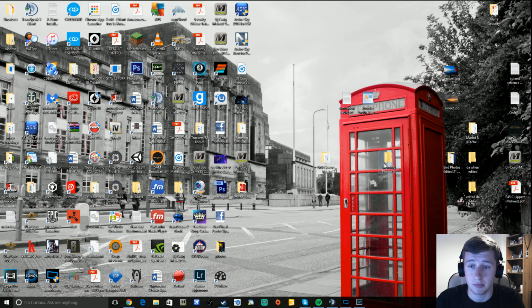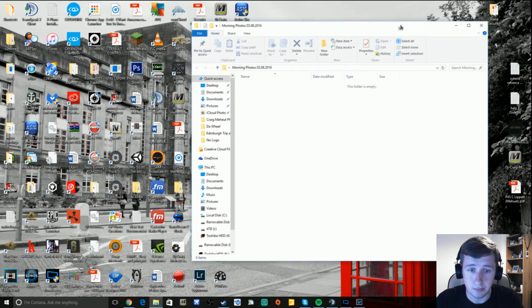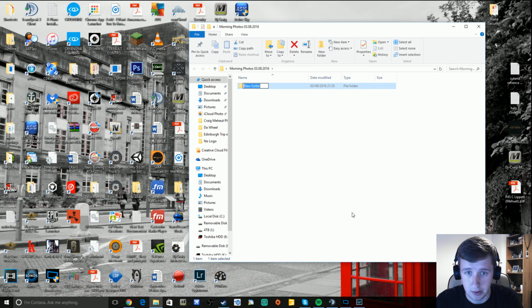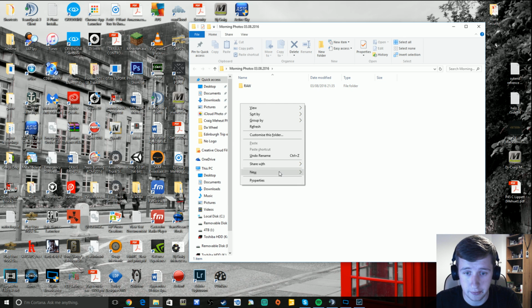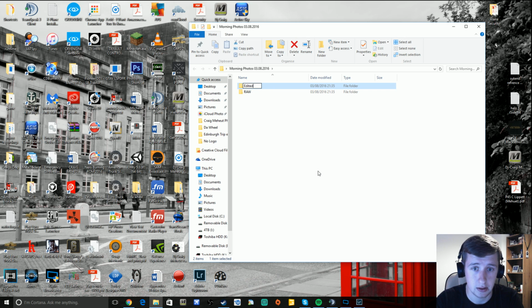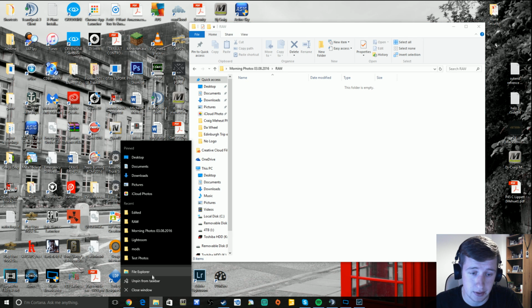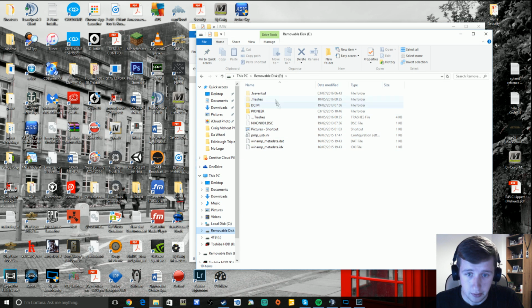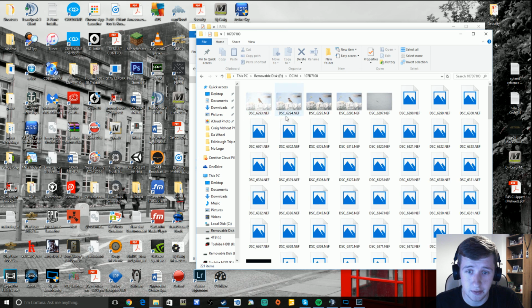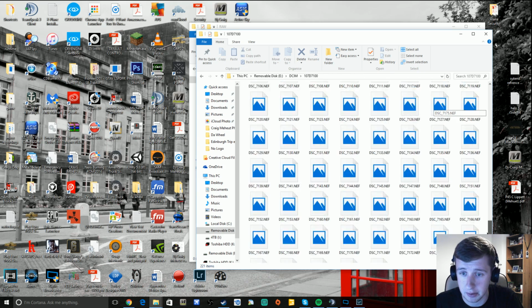Now I open this folder. Now I need to create another folder, and I call this one raw, because I always keep the raw files. Then I create another folder called edited, where all the photos will eventually go. First of all though, we actually need to get the raw files. So removable disk, and it's on there. It's in this folder, and they're right at the bottom.